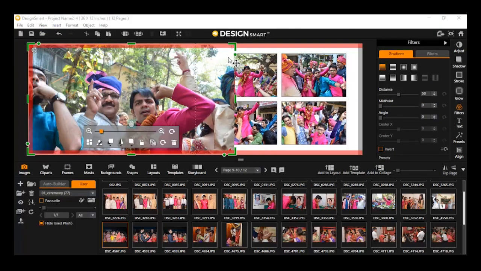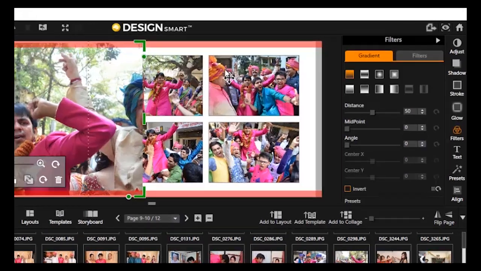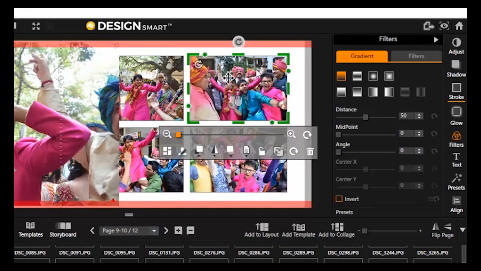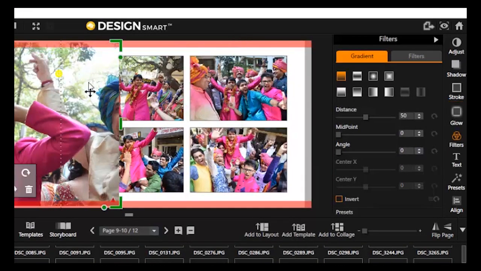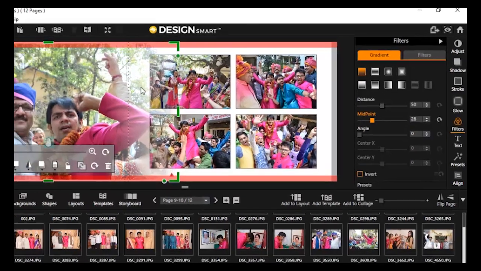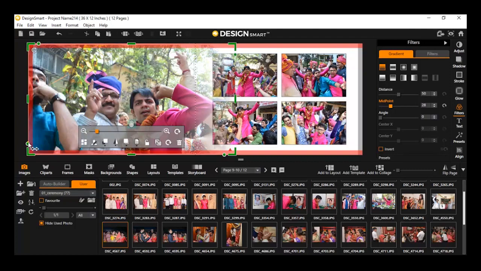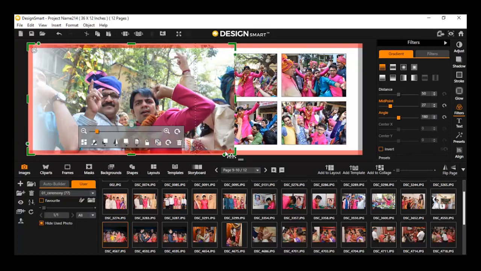So in 6.0 we have a new option called gradient. Whenever you select an object, you will get a round indicator for the gradient. So select the object, and to give the gradient, just drag and you will get the softness. So you can do gradient from any corner you want: top, bottom, left, right.